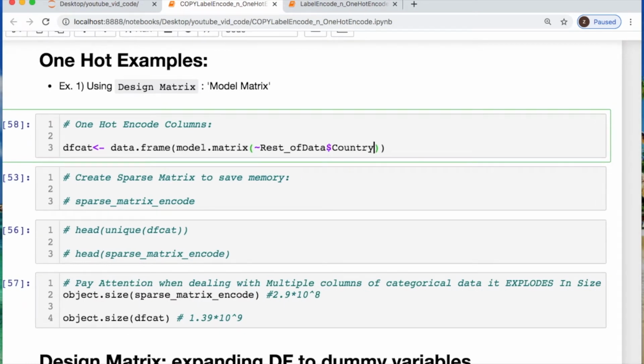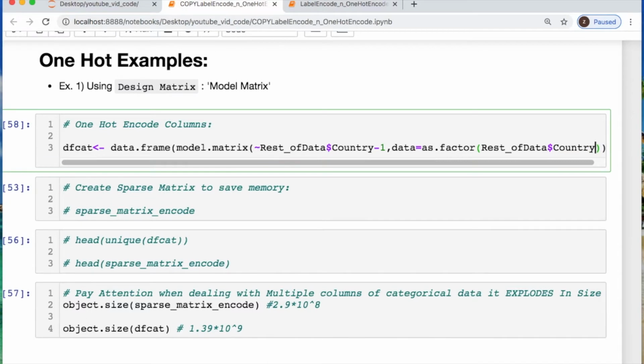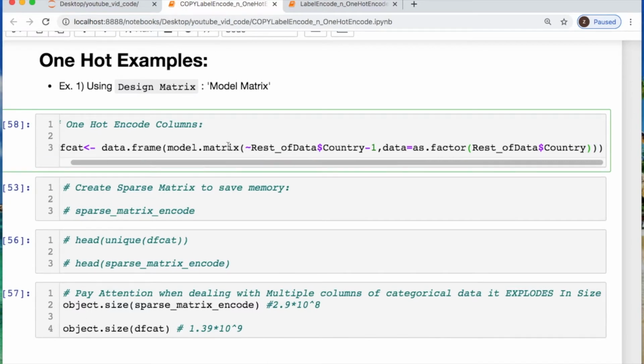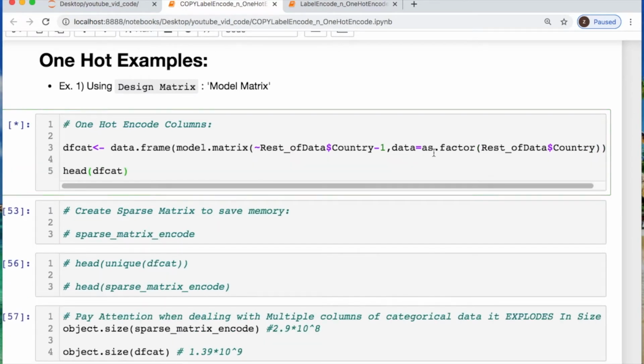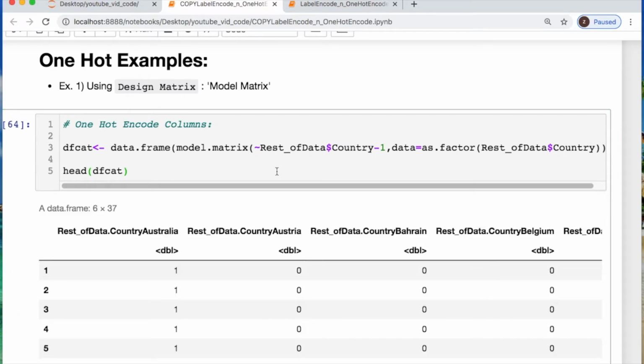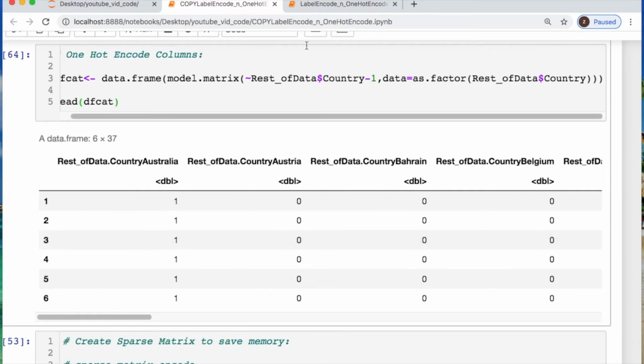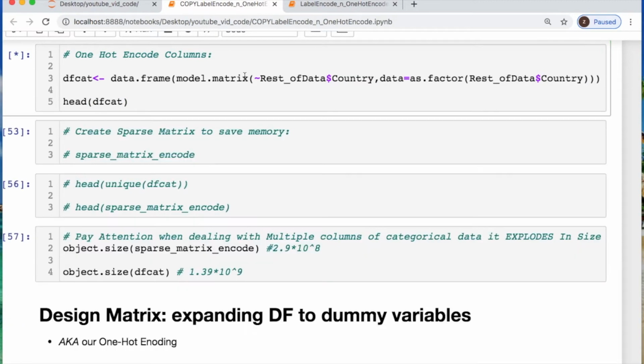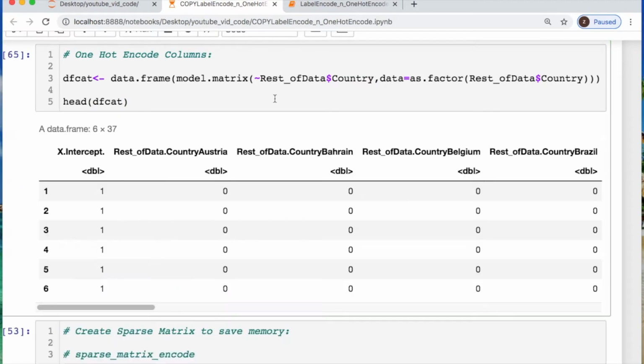And then you need to do -1, because if you don't do the -1, you end up having something goofy happening where you will create a column called intercept. And I'll show you what's going on with that in a minute. Okay, so that should be good. See what this looks like. There we are. Here's our encoded data. Let me show you what it looks like when you don't do that -1. There you are. It takes away the Australia, and you have this right here.